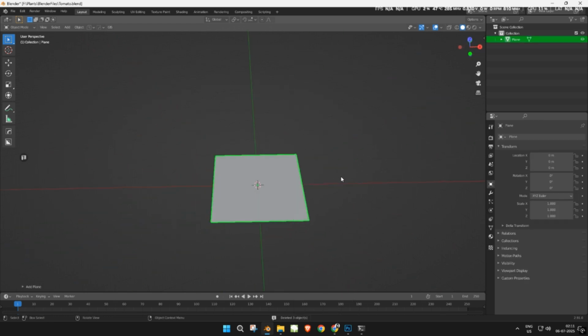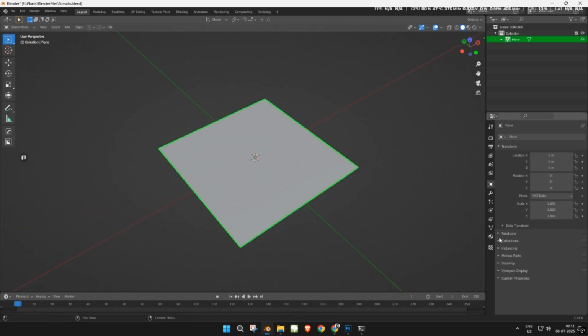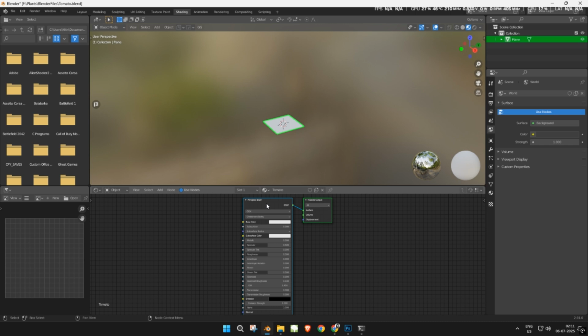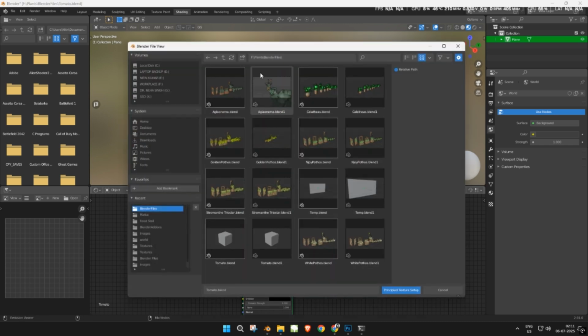First, we're going to model the leaf mesh. Open up Blender, delete everything in the scene so you have a clean start, and then add a plane. Next, let's add a new material to the plane and import the textures we created in the previous Photoshop tutorial.